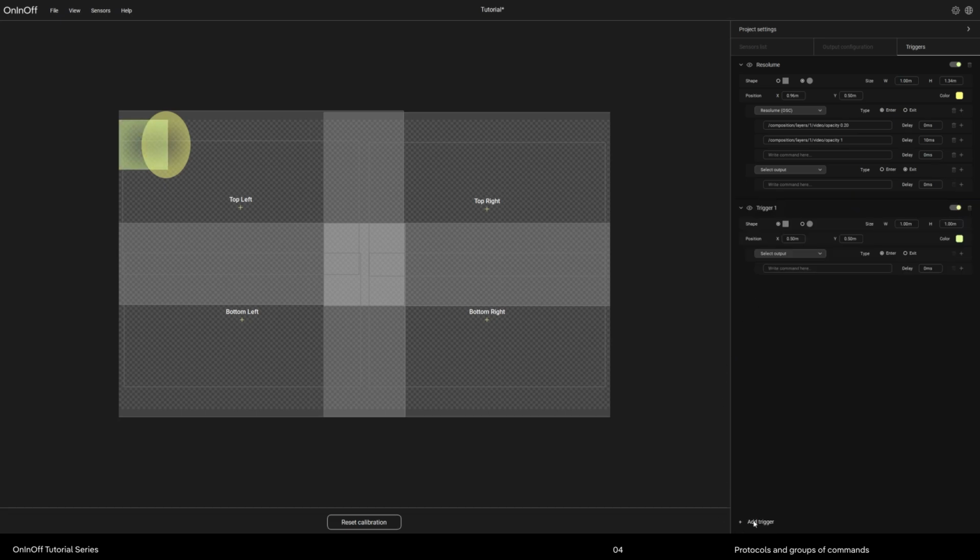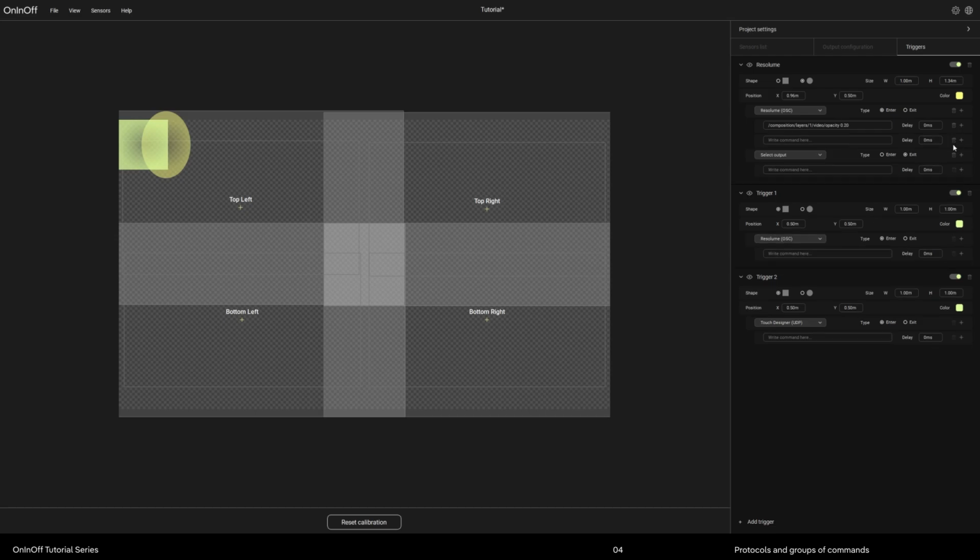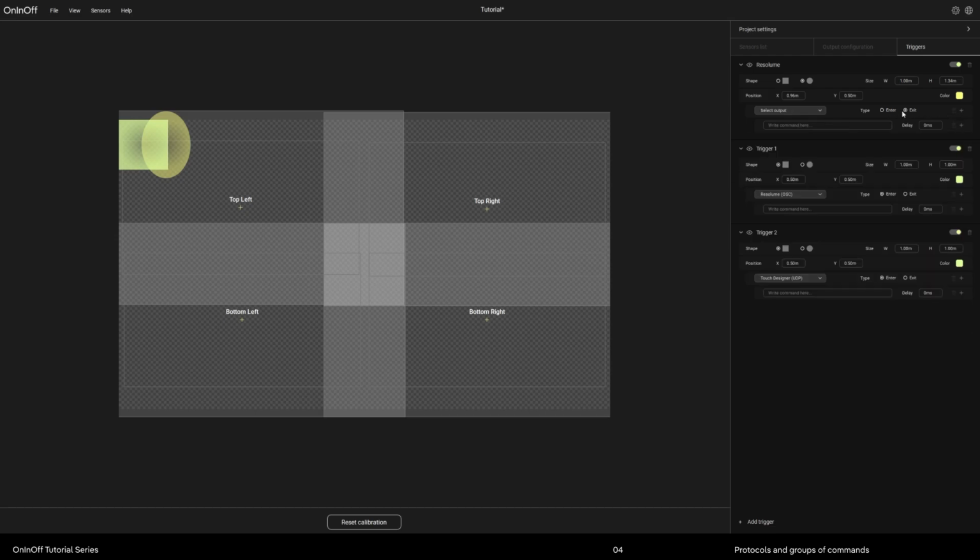You can add multiple triggers to the canvas. Each trigger can use the same or different protocols, such as OSC or UDP. You can also delete individual commands or entire groups of commands if needed.